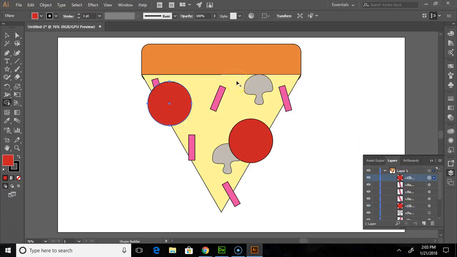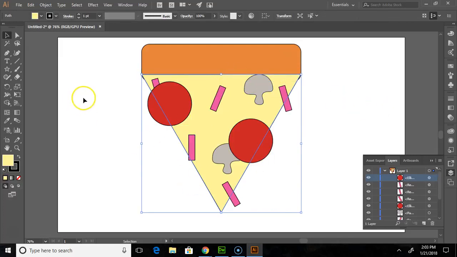All right, so we're going to use the shape builder tool next, and we want to get these pieces that are kind of hanging off the edge of the pepperoni here. So let me just use the selection tool. I want to select that slice there. And let's go to the shape builder tool, which is right here. Again, if you don't see it, it's right here.